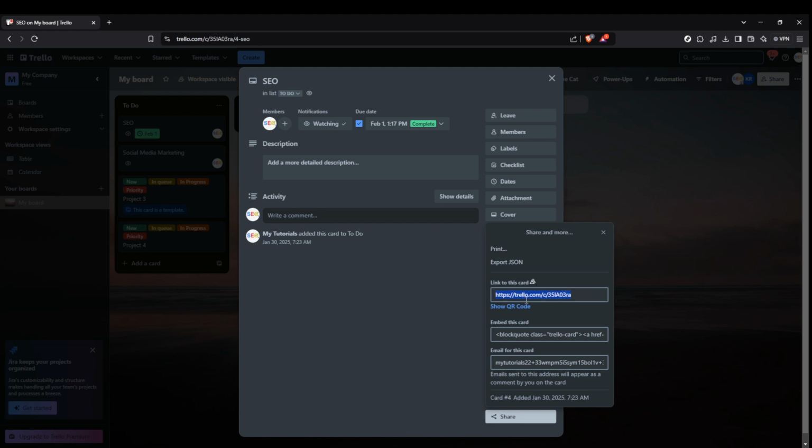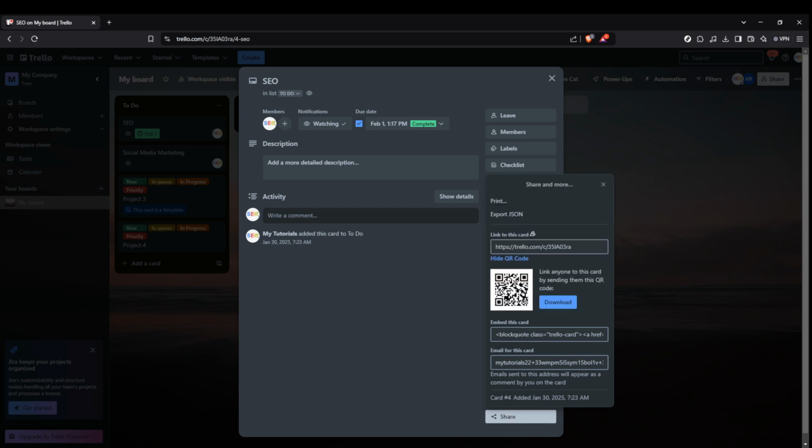Alternatively, if you prefer not to share a link, you can opt for a more visual approach. There's an option to show a QR code. Simply click on Show QR Code and a unique code will be generated for you. From there, just hit download to save it to your device. Once saved, you can share this code by any means you prefer, such as in presentations or printed materials.